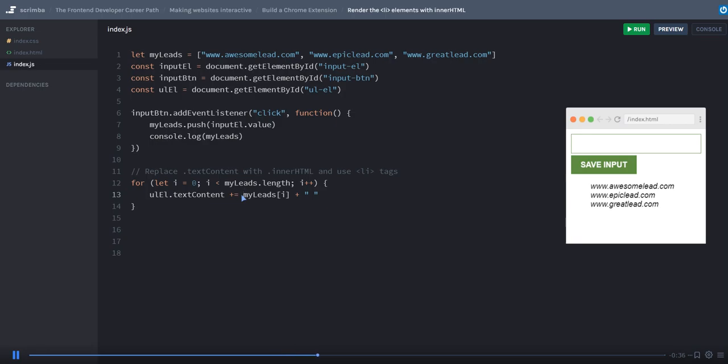Okay, hopefully that went well. The way to do it would be to first add an opening tag before our leads is rendered out. We'll do that with a double quote and li, and then of course a plus. Now, we already had this empty space previously. We don't need that anymore, but we do need a closing li tag.